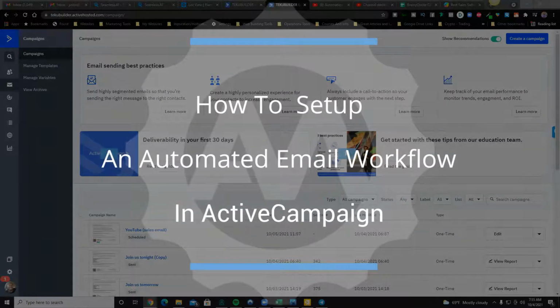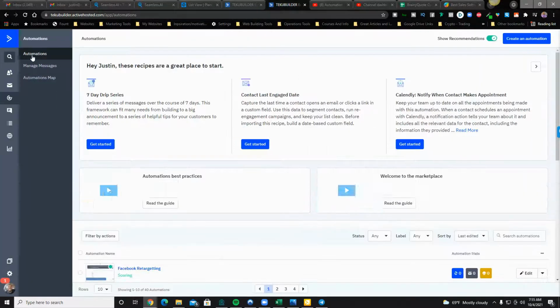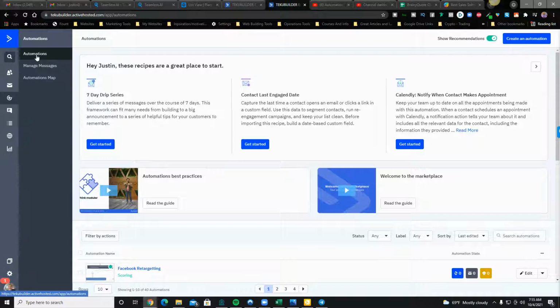This is how you set up an automated email workflow on ActiveCampaign. Once I log into ActiveCampaign, I go to the left-hand side. You see this little spinning wheel cog. Click on that right there. It'll default to where it has automations. You go up in your top right-hand corner and see Create an Automation.